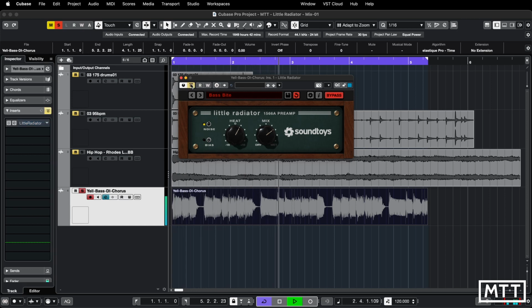And you can hear it's just taking that pretty clean bass, because it's a DI after all, as you can see from the file name, and just giving it a bit of the kind of grit you get from a bass amp. It's not really distorted, but it's just bringing that up.